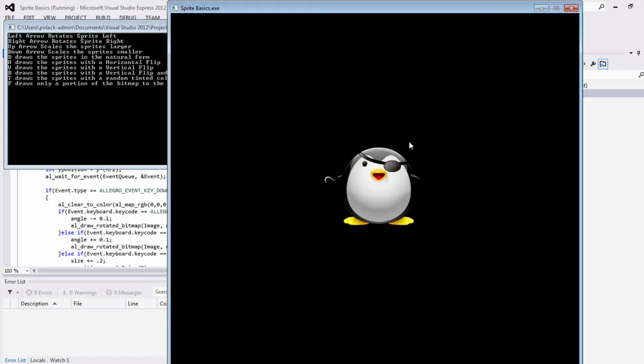Now the P, this is slightly different than the notes. Every time I press P, sometimes you're not going to see much because I'm randomly generating, but you see how it's only drawing a portion to the screen. So sometimes, this time you only have a little hook over here. It's only drawing a small portion of the penguin to the screen. So the P is drawing a portion of the bitmap to the screen.